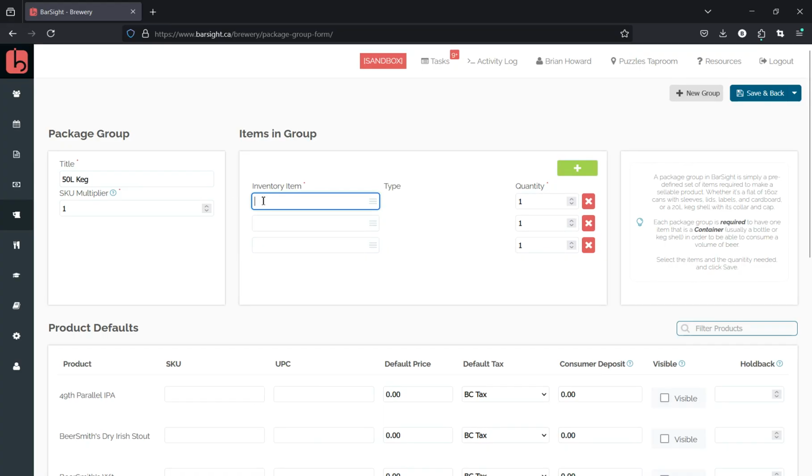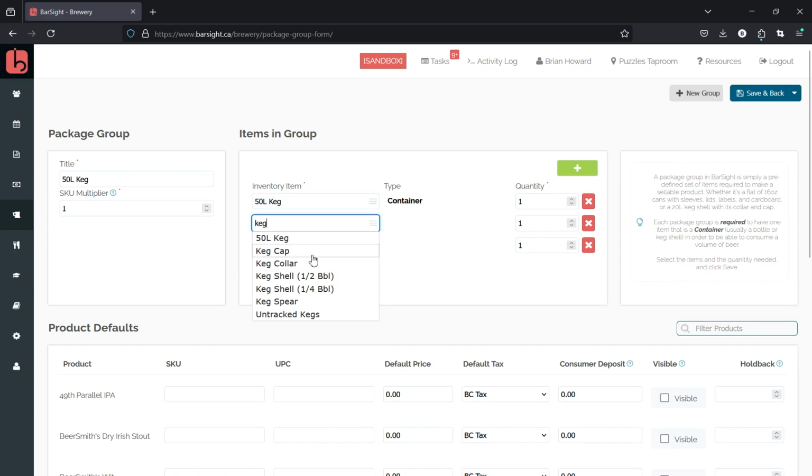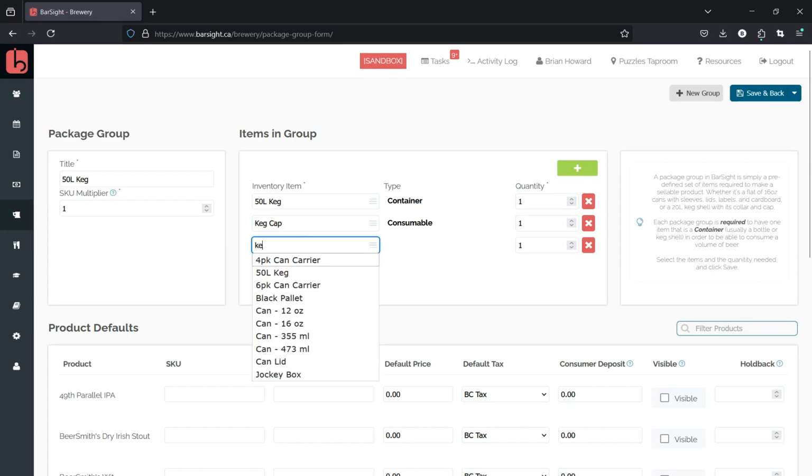keg using the inventory. Every package group needs to have at least one container because it needs to be able to consume volume. Everything else after the fact is typically just consumables. Whatever you want. In this case, caps and collars. If you were doing cans, you would probably do the can lids and the labels and the pack tech holders, maybe even the cardboard flat if you wanted to.